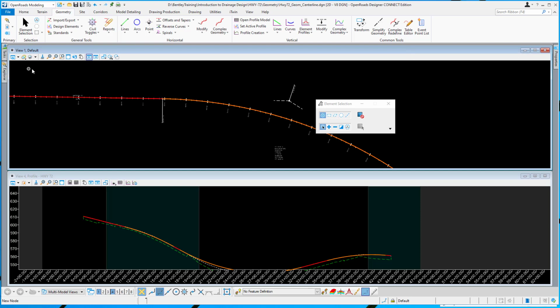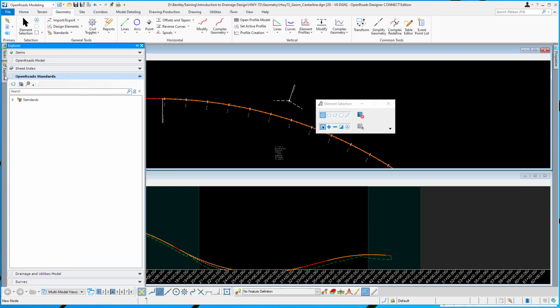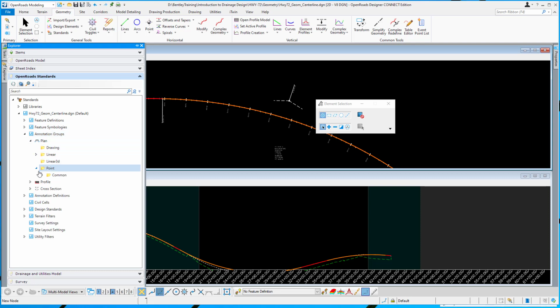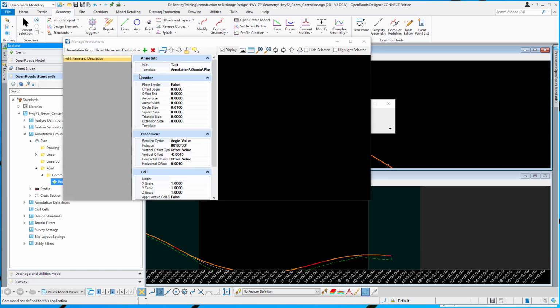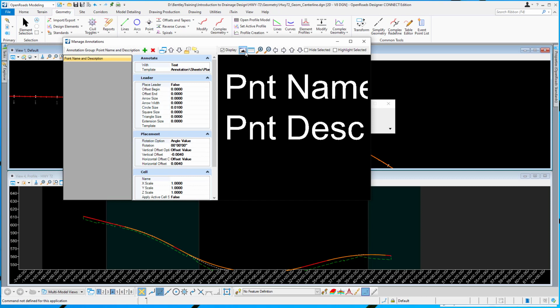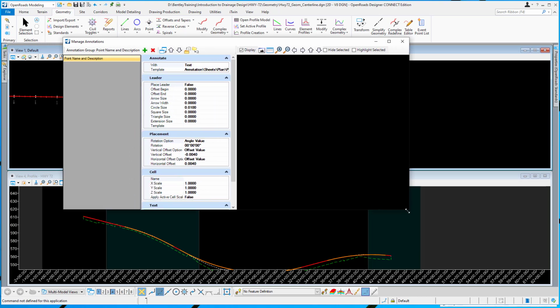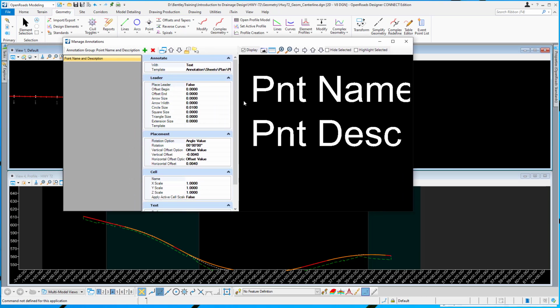And I also want to have them labeled when they come in, and that's all going to be based on feature definitions. So if I go over here to the feature definitions, take a look at my annotation groups under plan, under point. Here's an annotation group called point name and description. If I look at that by managing it, you can see if I fit view here, it's going to label the point name and the point description.